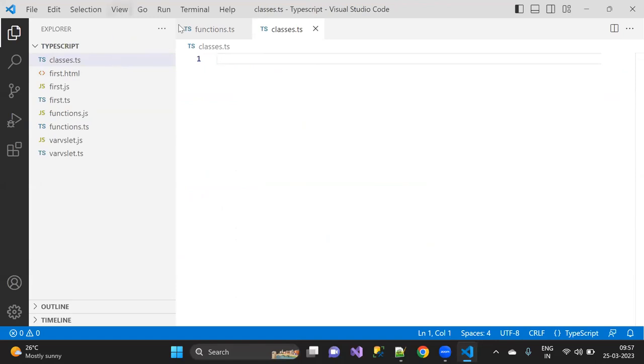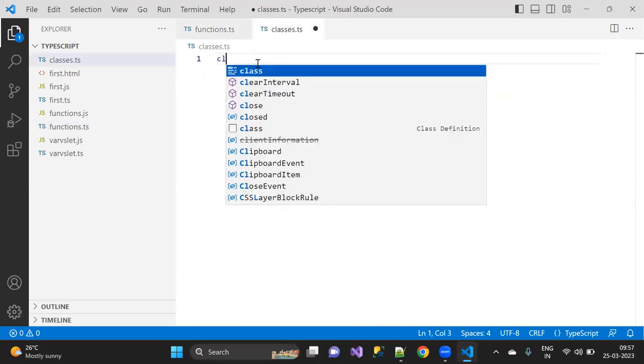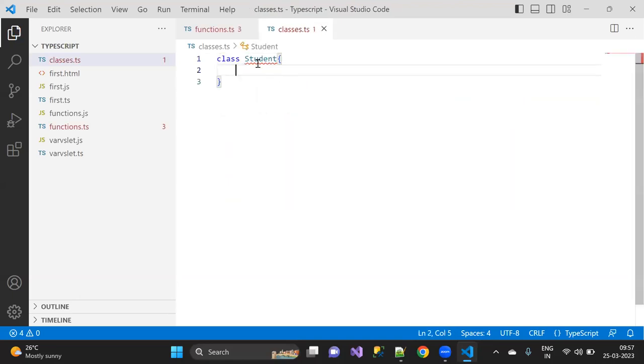So the first thing is, we have the function with the name Student. And I told you this is basically a class in the practical environment, right? Now I'm going to write a class and the class name is going to be Student. That's what I have written.